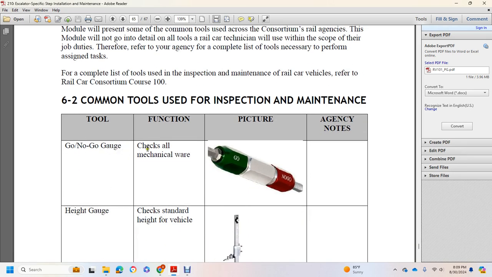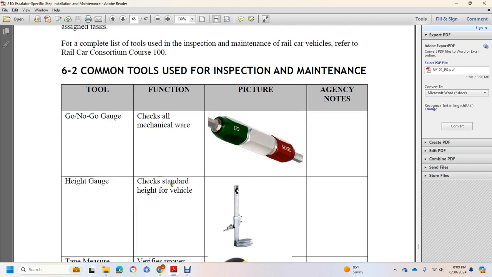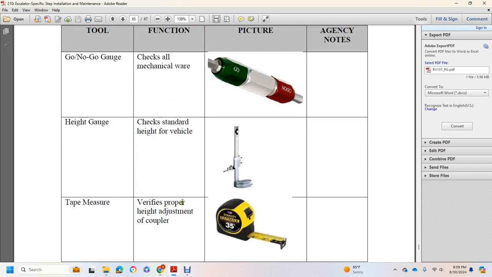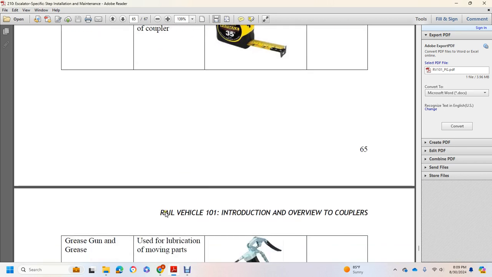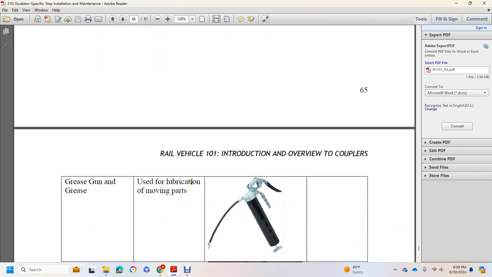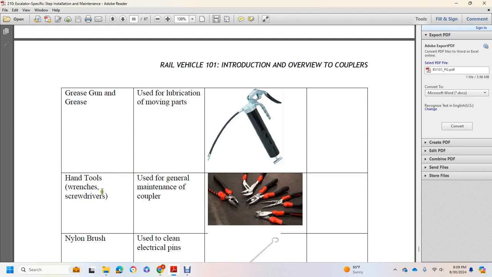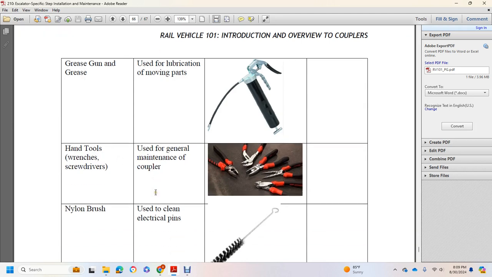The go or no-go gauge checks all mechanical wear. The height gauge checks the standard height of the vehicle. A tape measure verifies proper height adjustment of the coupler. A grease gun and grease are used to lubricate moving parts. Hand tools, wrenches, and screwdrivers are used for general maintenance of the coupler.